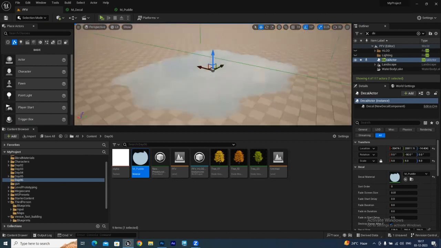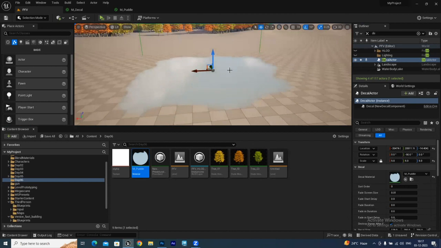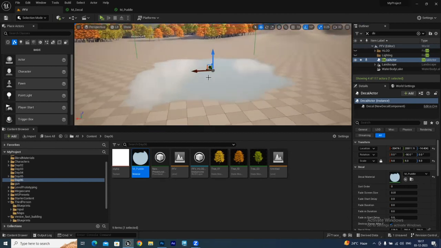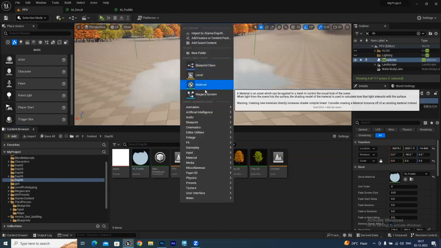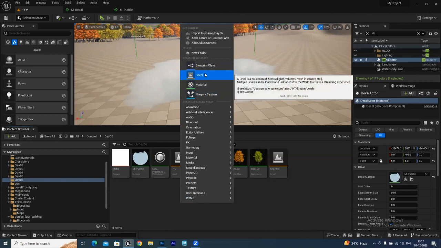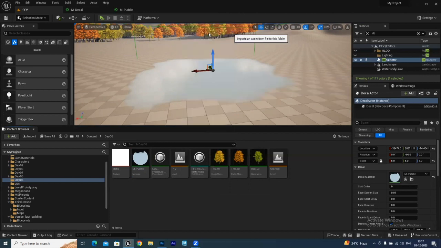Now, what if in case you want to add some water kind of a body? So we should have some normal map on it. So you can download a normal map from Google. It can be any normal map which has some water texture.